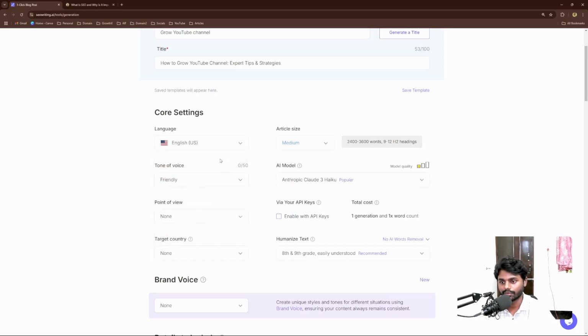I'm going to choose English, and article size medium. For every size of the article, it will show you the corresponding number of words and number of headings. I will keep it at medium because I want more than 2000 words. More than 1000 words is fine, but let's test this.